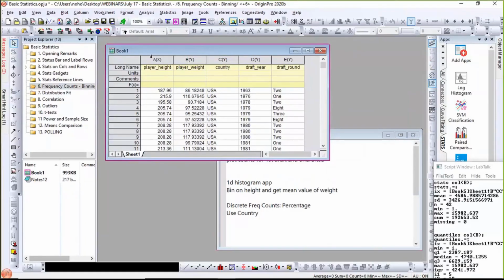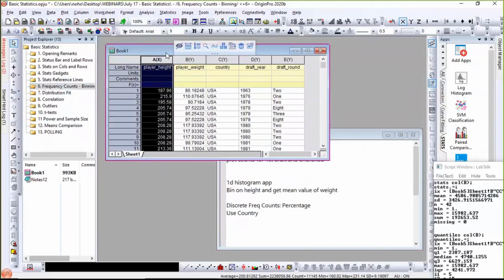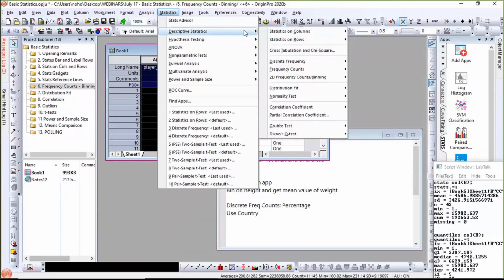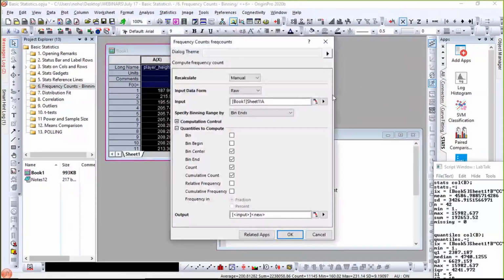So let me choose one of these columns and let me go to statistics and descriptive statistics, and I'm going to choose frequency count. You can see there are a bunch of tools here: discrete frequency, frequency counts, 2D frequency count with binning. There are also apps for it. I'll show you one of the apps. So what I'm currently interested in is the frequency counts tool. So let me open that.